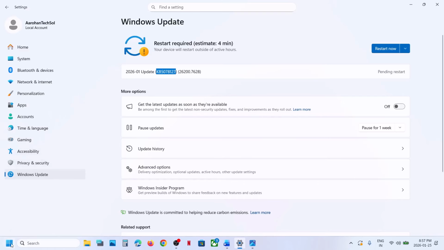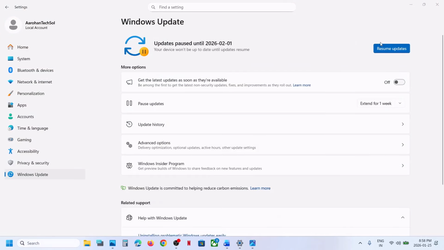Now the first step is to open Windows settings and then go to Windows Update, and then over here you can see pause update option. So hit pause over here. This may take some time. Once paused, you can resume the updates again. Now you can click on resume updates and then you can check.